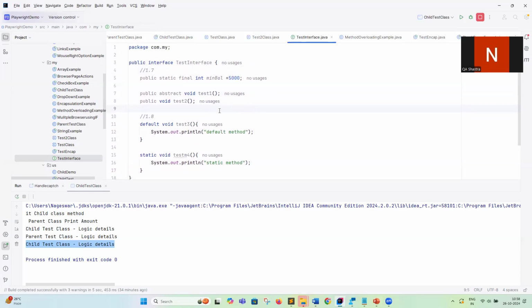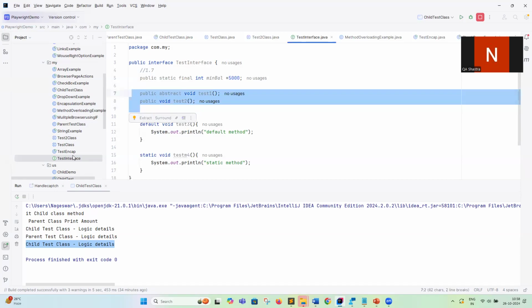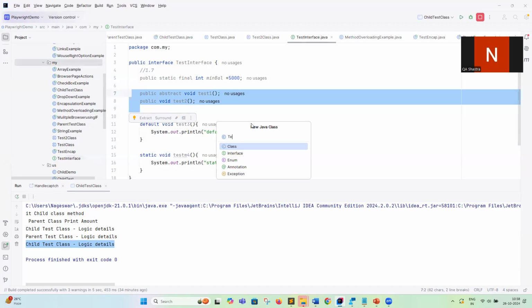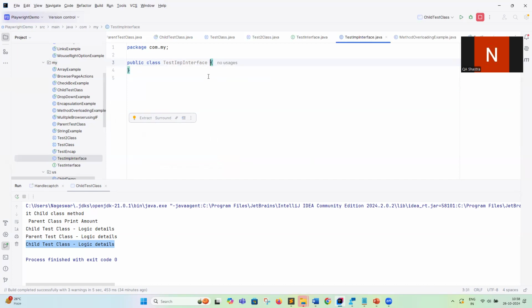Then who will give this definition? There is a way: we can create a class, TestImplement, which implements the interface. This class will implement those unimplemented methods using the keyword called implements.